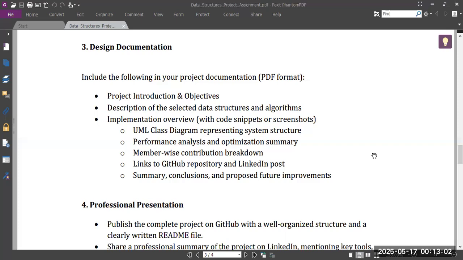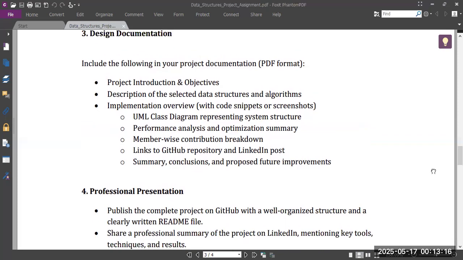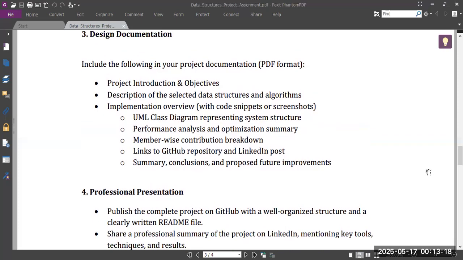GitHub and LinkedIn. So public-facing elements. Definitely. GitHub is the standard platform for hosting and sharing code nowadays. LinkedIn is for professional networking and showcasing your skills and projects. And the report wraps up with a summary, conclusions, and maybe ideas for future improvements. Right. Standard practice for project documentation.